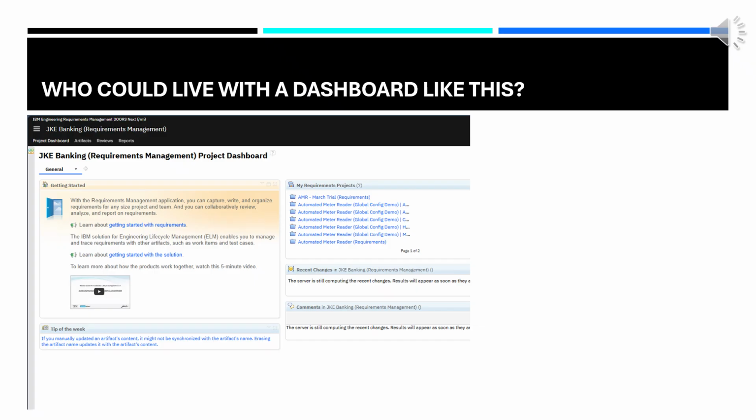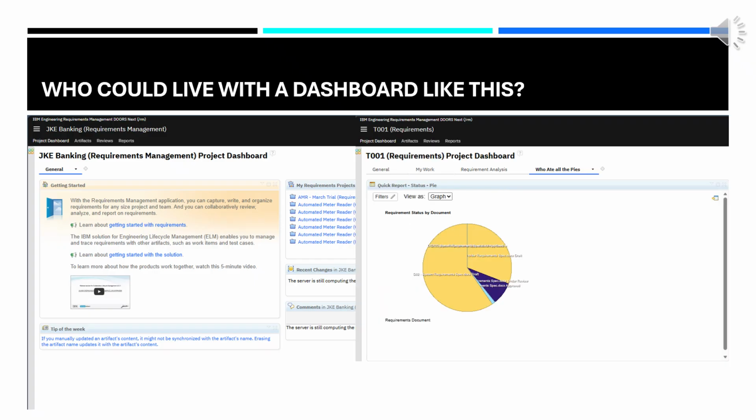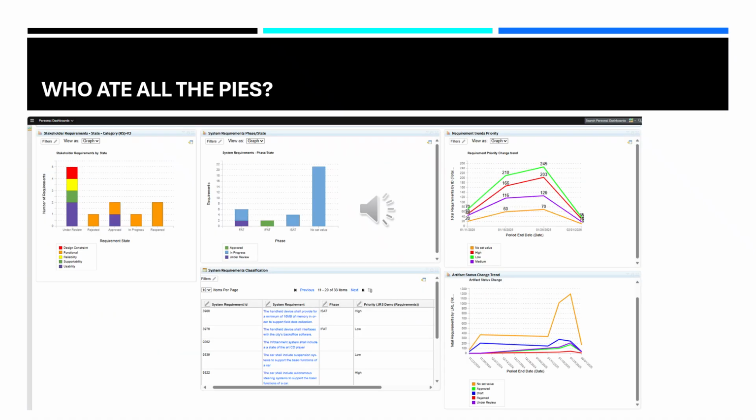So how many of your project dashboards look like our standard vanilla Doors Next project? Do you already change those, update those? Have you got any graphs on there? Or worse still, are all your dashboards filled with pie charts? So how do we avoid death by pie?